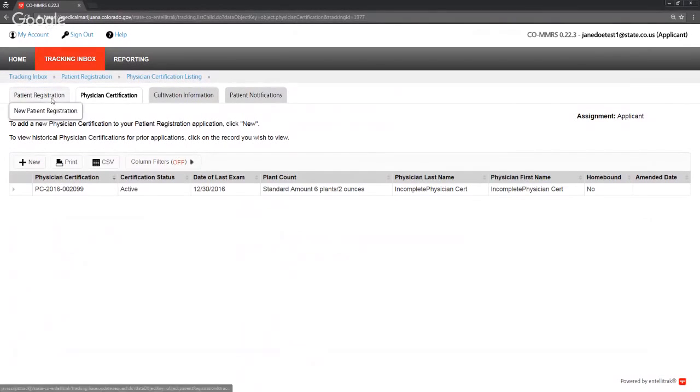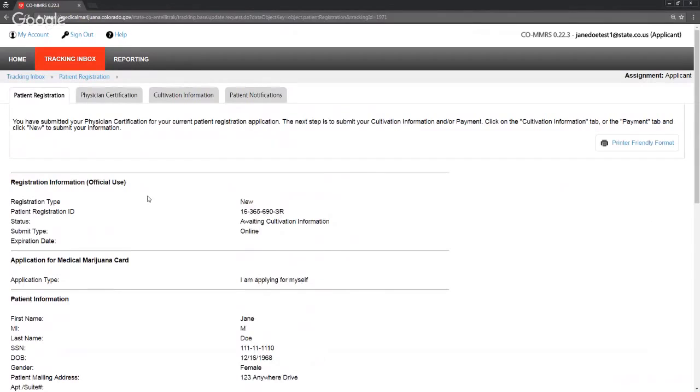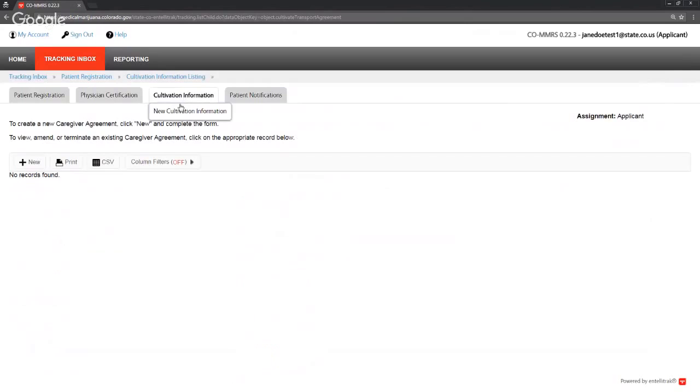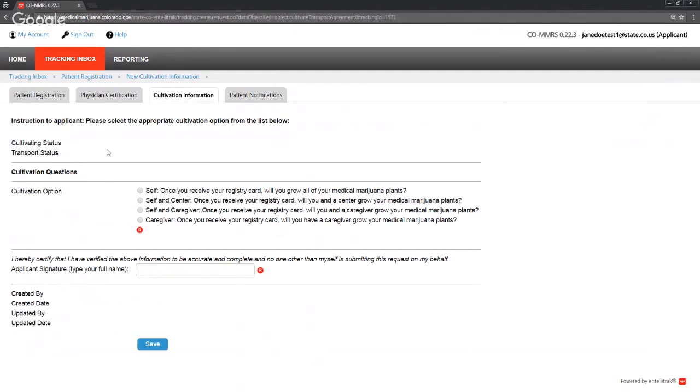If you're ever confused on next steps, click on the Patient Registration tab. You will be able to see the next status and the instructions for the next step. The next step is to click on the Cultivation Information tab and provide us with your cultivation information. Click New to provide your cultivation information.